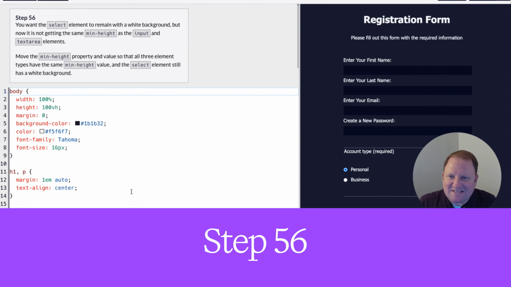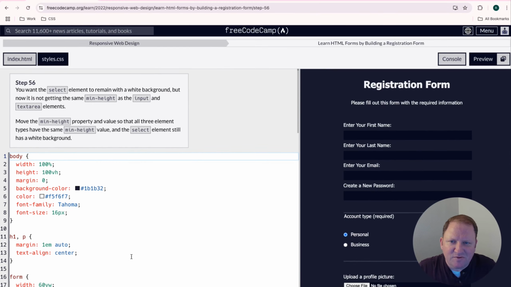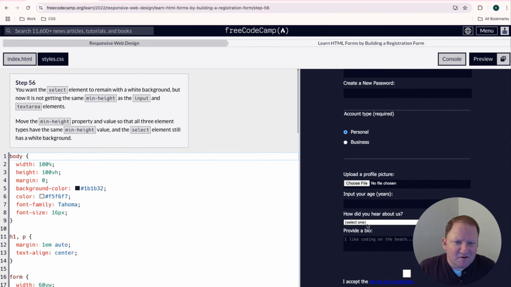Step number 56. You want the select element to remain with the white background. However, you don't want it to be squashed. Like you can see right now, this is very squashed. And what we would like to do is make it the same minimum height as the rest.